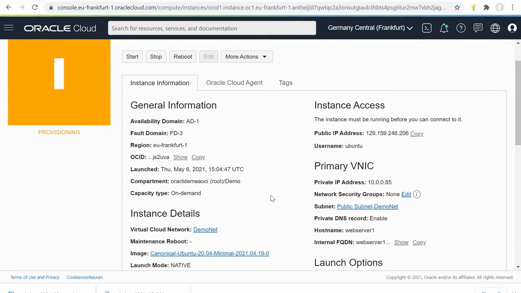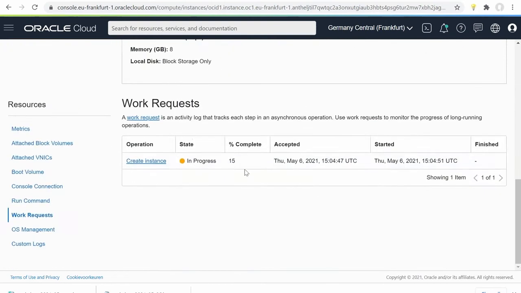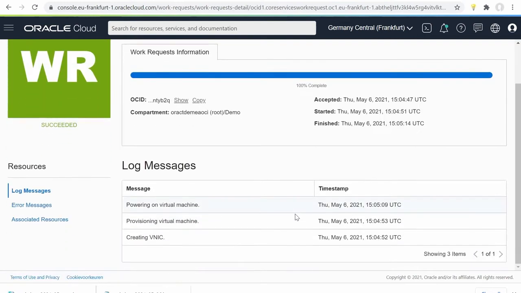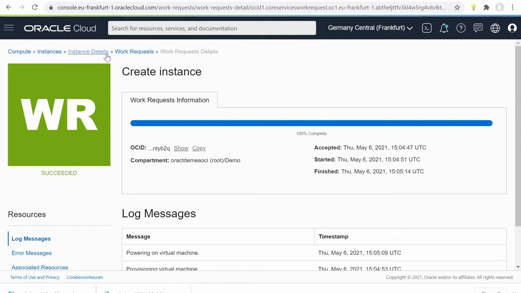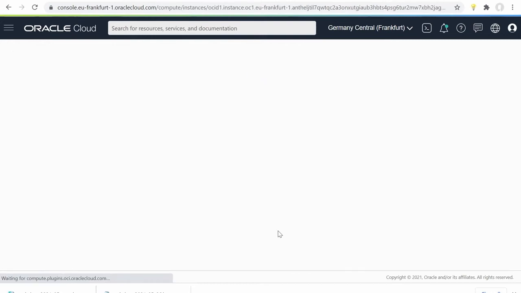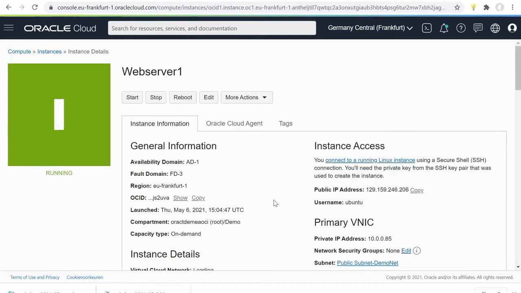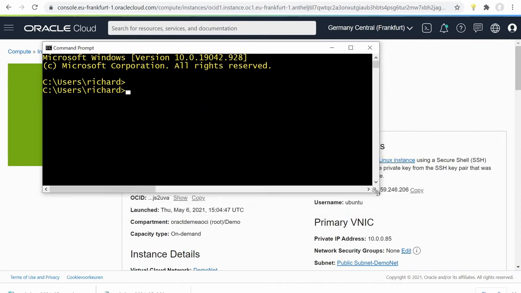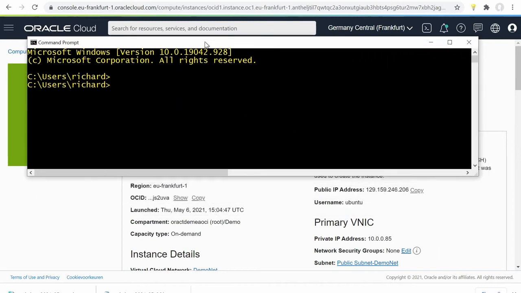You start seeing that some of the information is already being provided, so you'll see here what the private IP address will be and what the public IP address will be, so I'll copy that one over. And you'll see where it is in the process of creating this virtual machine. It's already completed. So now if I go back to my instance details, you'll see that this virtual machine is ready to run. So if I now open up a command prompt, I can actually now log into this machine.